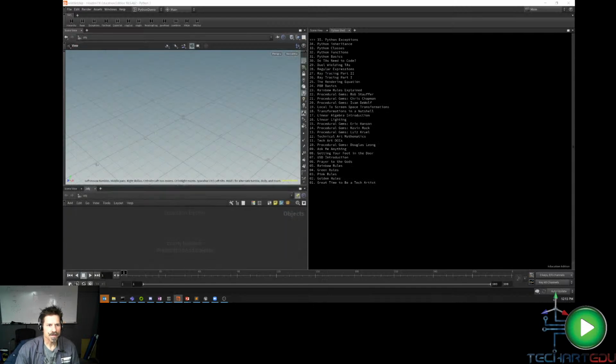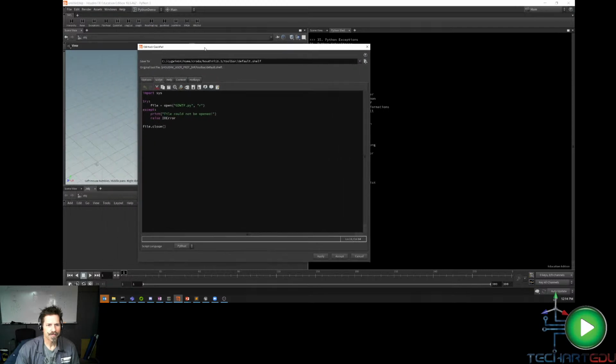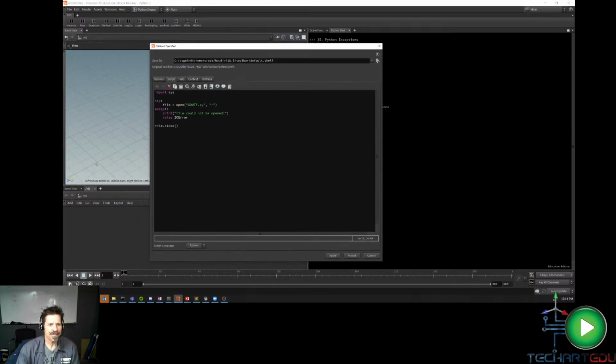I'm going to close this. Now, if we wanted to put this into the fail, notice we have a very simple little script. We're going to import sys, and then we're trying to open gdwtf.py, and we want to read from it. Now, this isn't going to work.